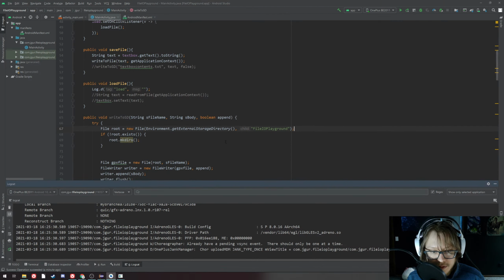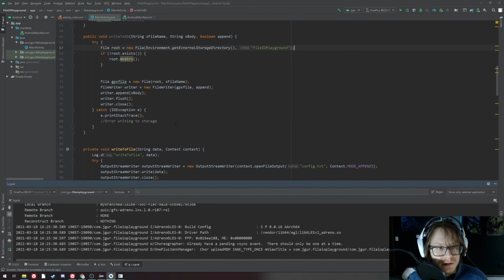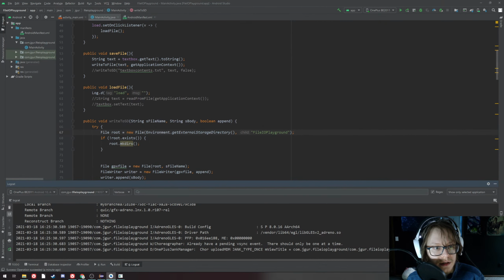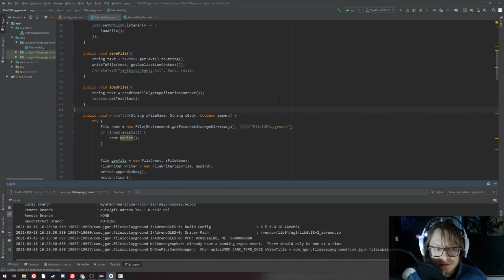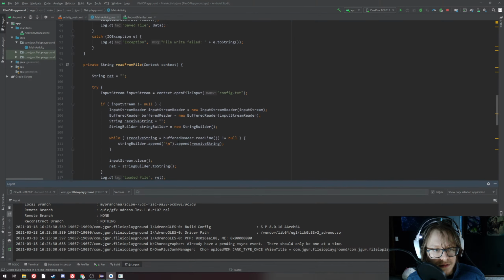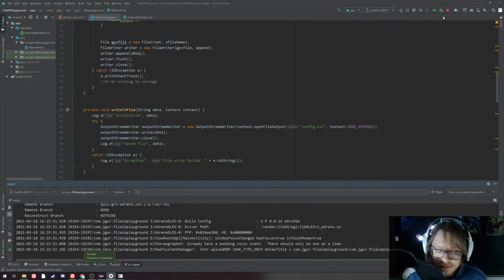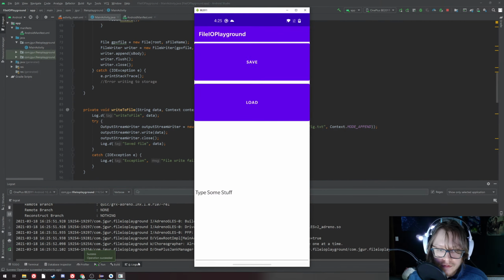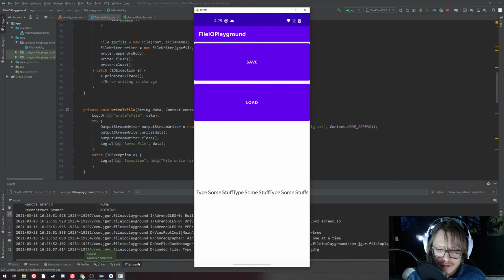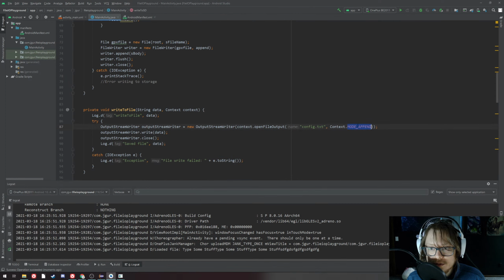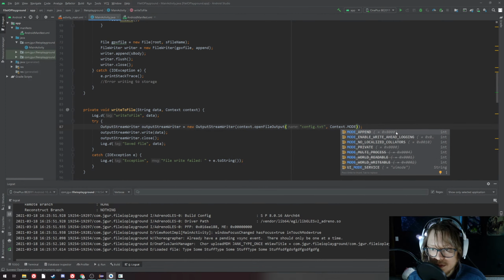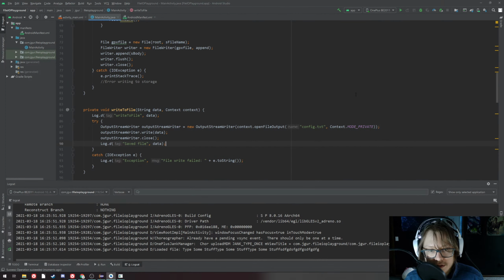So the load part definitely not working at this time, but that's because I commented it out. So that makes total sense. Okay, launching it again. Got load. Alright, there's all the text that I put in there. I did set it to append mode there. I'd probably set it back to private so that it doesn't append.